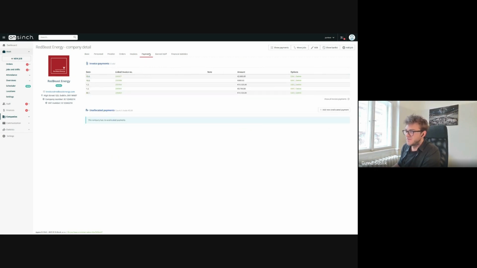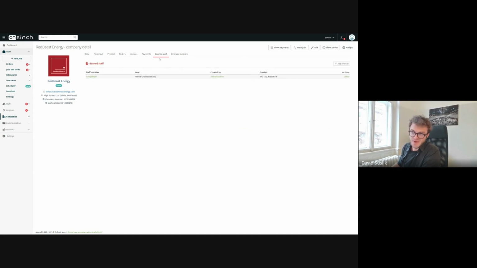The payments is an individual payment, as there could be more payments for one invoice. The banned staff. So this is the other section where we can see that Harry is not able to work for this client, and there would be more if more needed to be added on the ban list for this particular client.